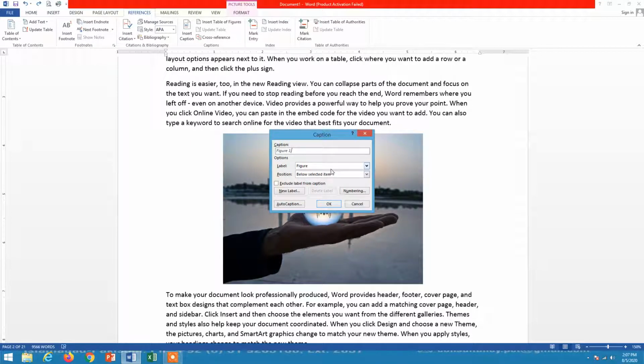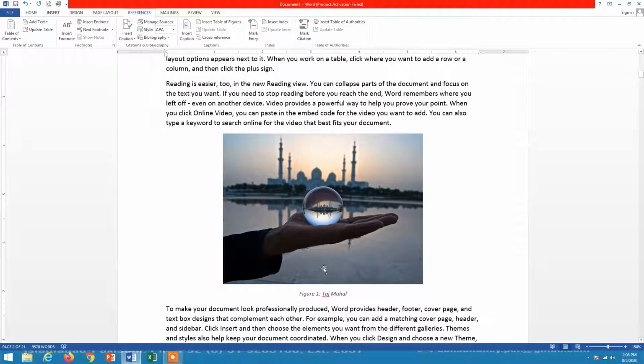The caption name you can change. By default it is, let's suppose, Figure 1. If you want to name it, you can change it. Let's suppose Taj Mahal, for example. And the label is basically Figure, so it is not a table. Position is where you want to insert the caption, below the selected item, meaning the item you have selected. If you press OK, you will see that it is inserted over here: Figure 1 Taj Mahal.